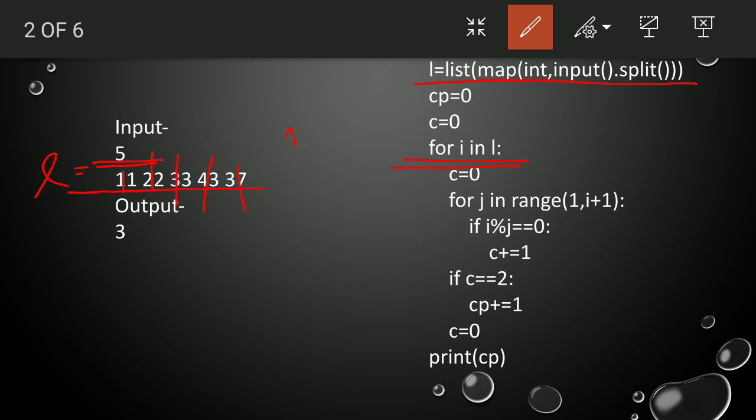Simply, i will take all the values in the list. I will have the first value 11, then 22, then 33, because we have not taken a range, we have taken i in L. So the i value contains the elements in the list. After that, the j value will run from 1 to that number. For example, if it is 11, then j will run from 1 to 11. That is, j will run in range(1, i + 1). i will be 11, 11 plus 1 is 12, so j will run from 1 to 11.